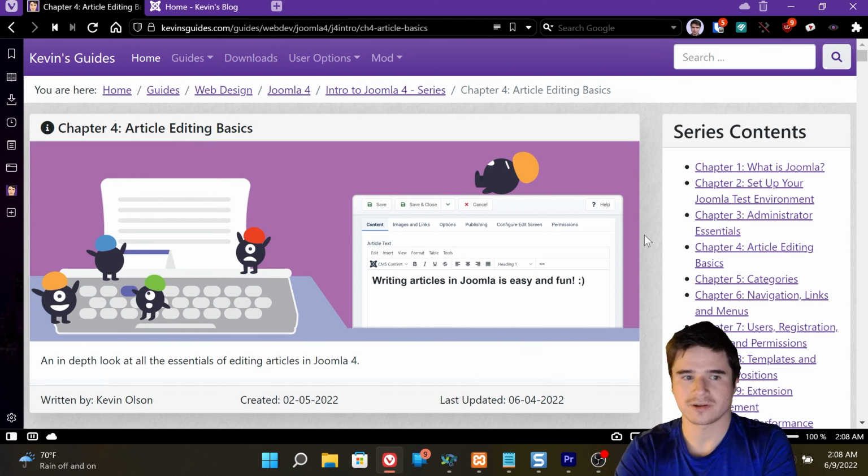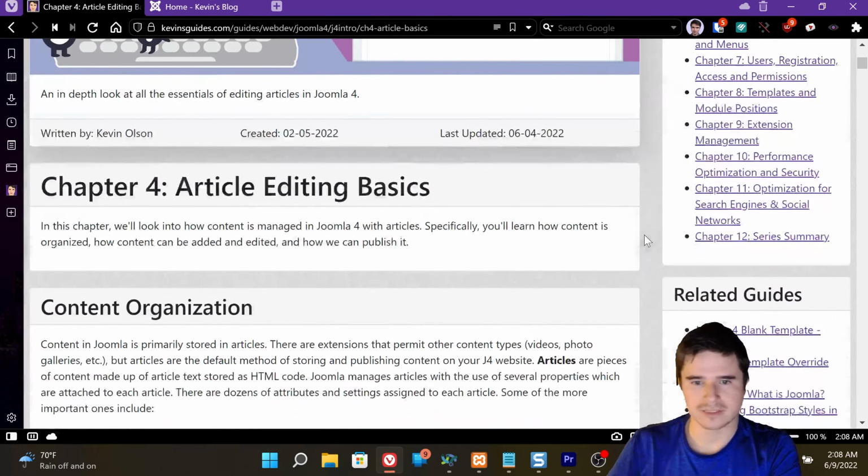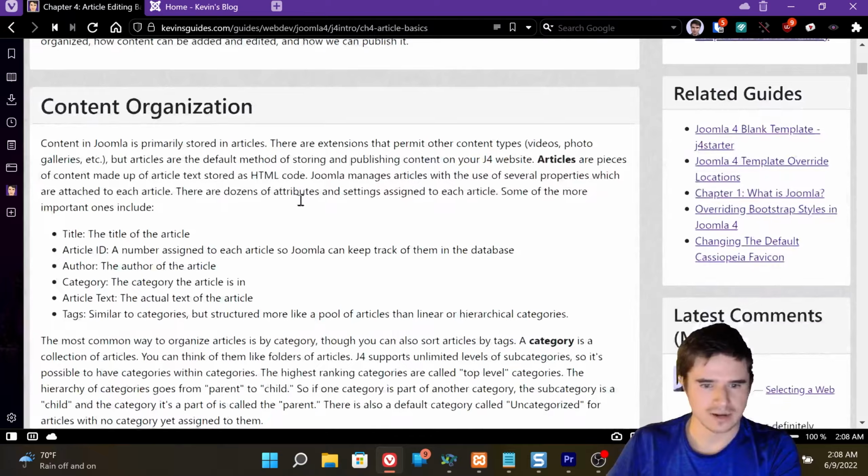In this chapter, we're going to learn about editing articles in Joomla. So let's head over to the website and take a look at a few things.